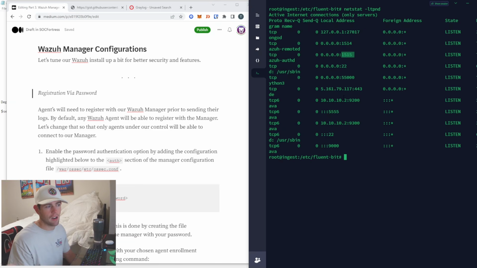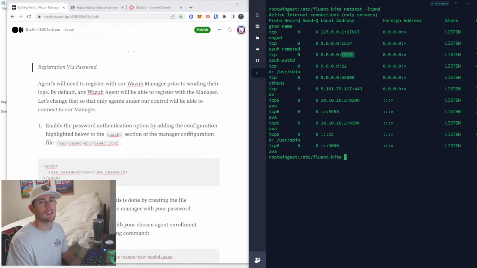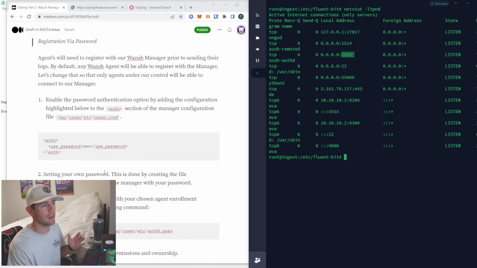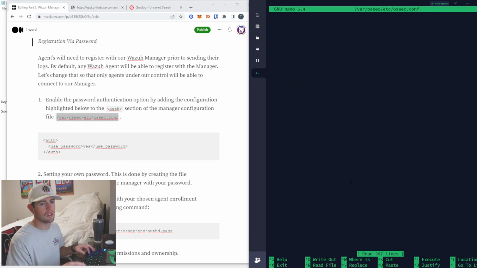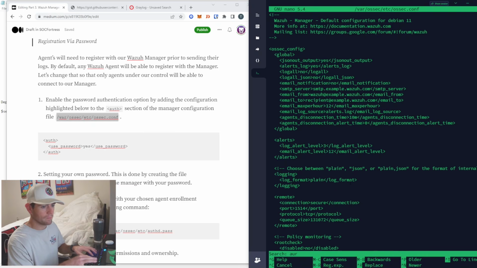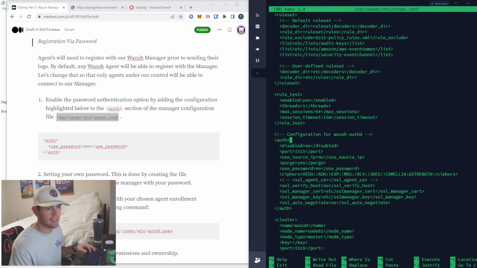We want to add some security around that and tell our Wazuh manager that any agent that tries to connect has to provide the correct password. So let's enable the password authentication option, and we'll be able to create our own password. I'm going to open up the ossec.conf file, which is the main configuration file that we'll use for anything Wazuh. I'll scroll down to the auth block here, go down to use_password, and instead of no, I will change that to yes.